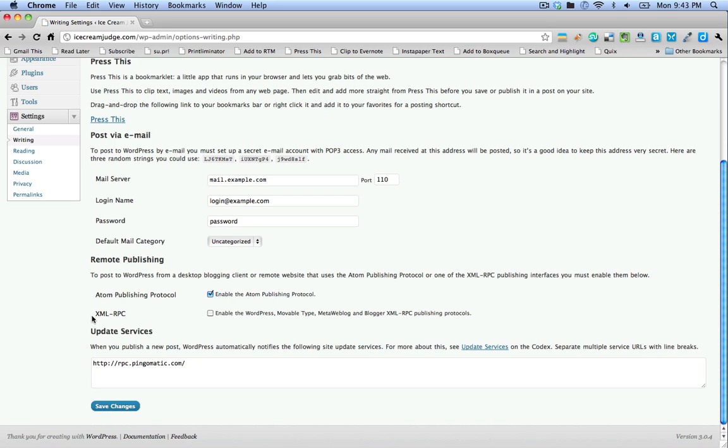And XML RPC, enable WordPress, Movable Type, and Blogger publishing protocols. This is important because this lets you use desktop blogging editors like Windows Live Writer for Windows or MarsEdit for Mac, and there's several good ones for Linux that you can use. So I like using those personally, so I always enable that.